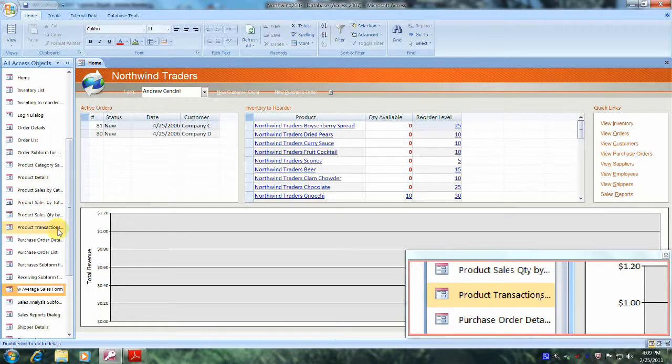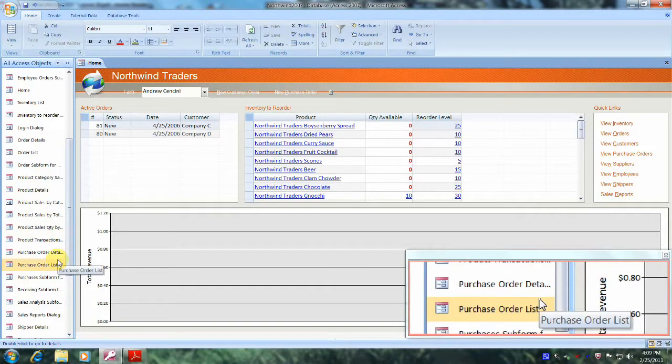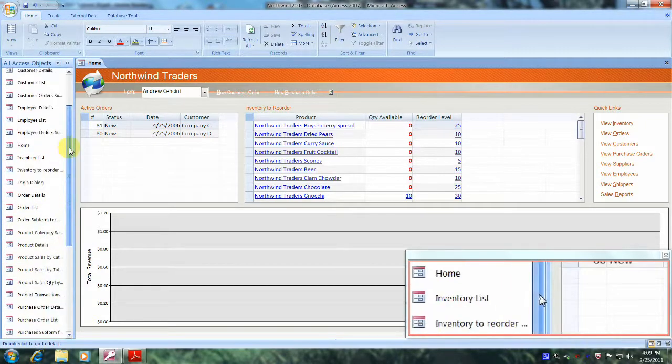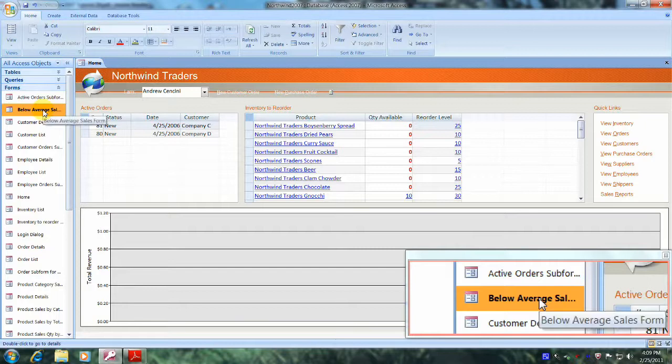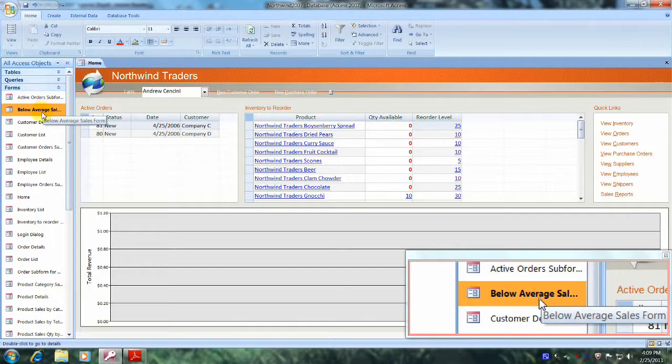And let's hit the enter key and let's see where we are. Let's scroll up. And here it is right here, below average sales form. Well, our form looks fantastic.